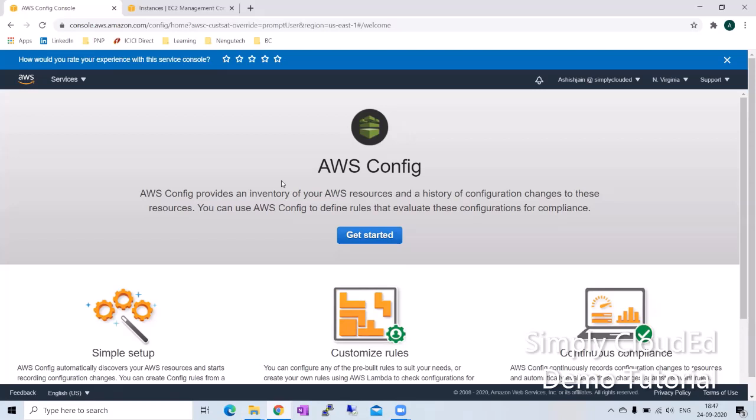Our today's tutorial is about Amazon Web Services Config service. AWS Config provides an inventory of your AWS resources and a history of configurational changes to these resources. You can use AWS Config to define rules that evaluate these configurations for compliance.